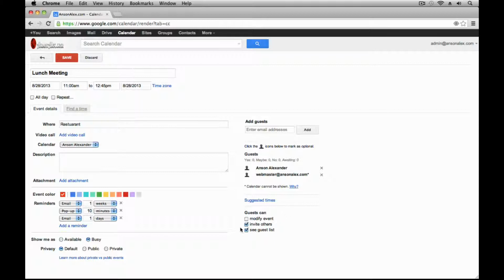So you can specify whether they have access to invite other people or not, whether they can see others that are invited, and whether or not they can modify the event, which would mean change the time of the event, change the description, all of that sort of thing. So generally speaking, you probably don't want them to modify it unless you're just really trying to collaborate and you want to give them free reign on handling these events here.